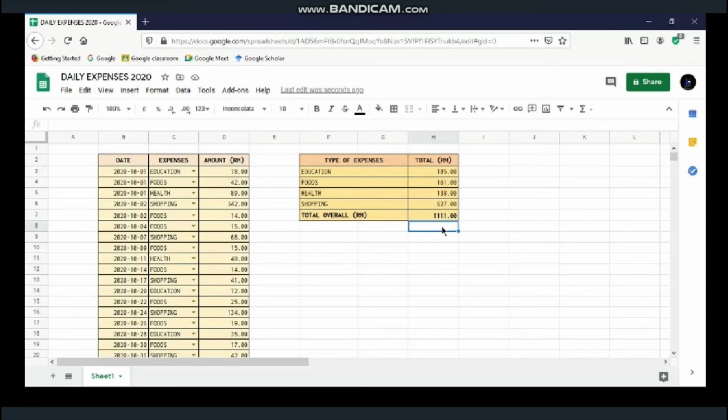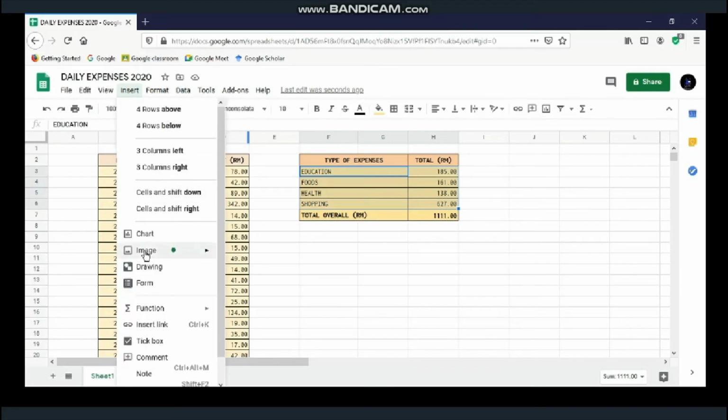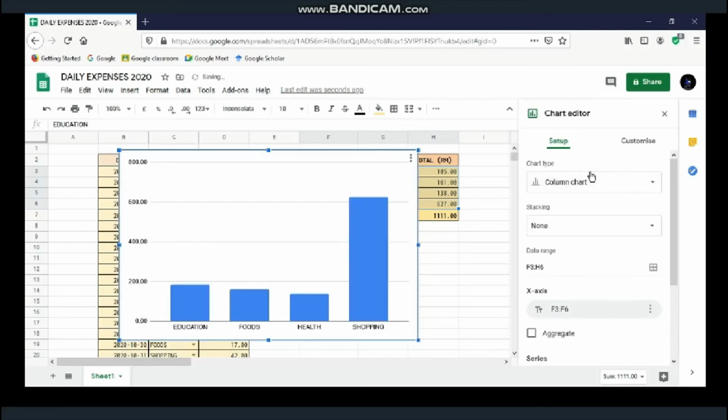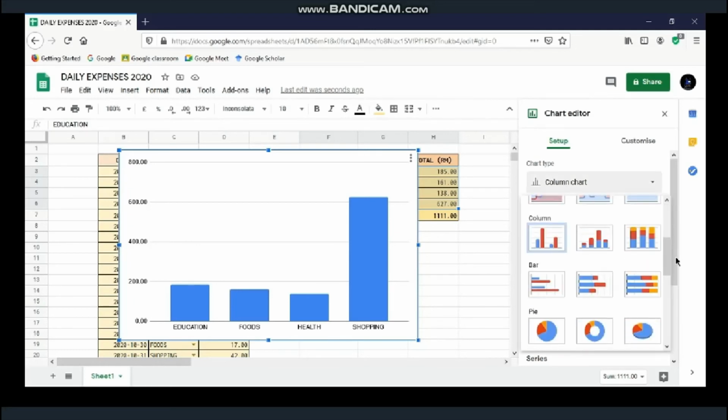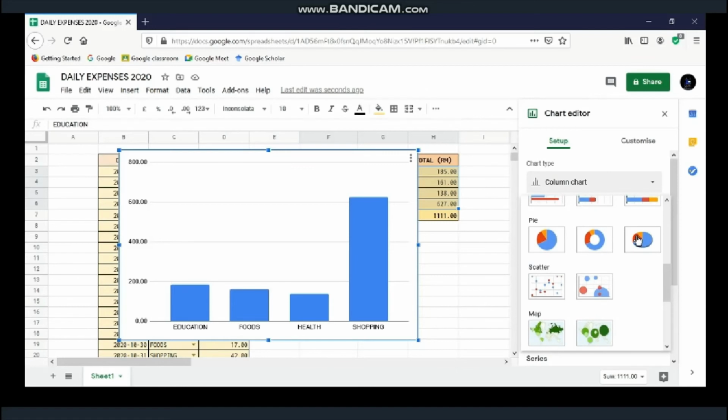And now I will show you how to make a chart. First, I want to make a chart of type of expenses and total. So I have to highlight those and go to insert and find chart, or you can just simply click here, which is insert chart. Now you can choose which type of chart that you would like to use. For this chart, I will use 3D pie chart.